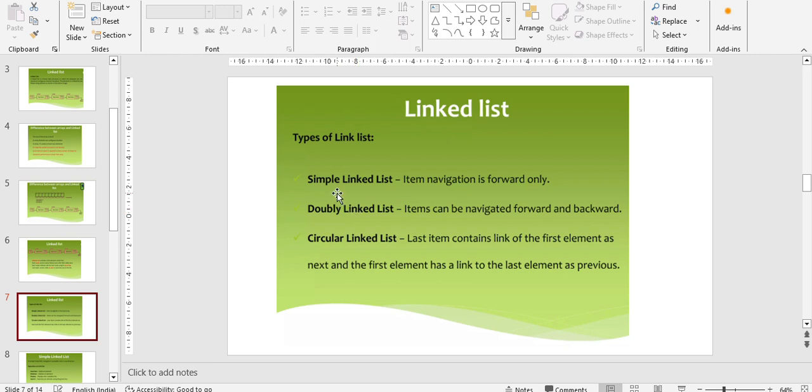A single or simple linked list means item navigation is forward only. What is item navigation? The link between two nodes is always in the forward direction only. And what about the double linked list? In a double linked list, items can be navigated forward and backward.